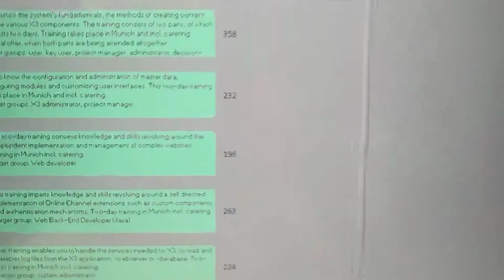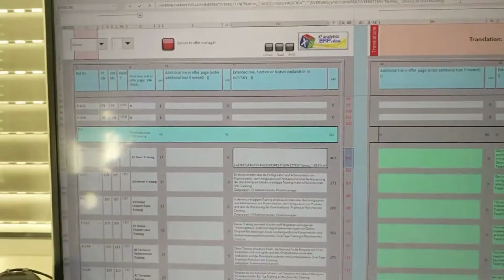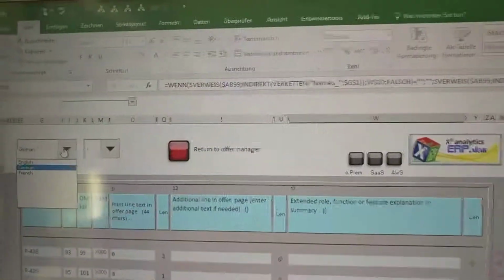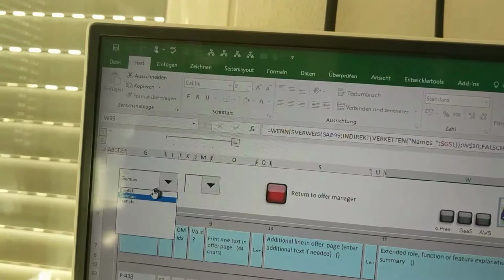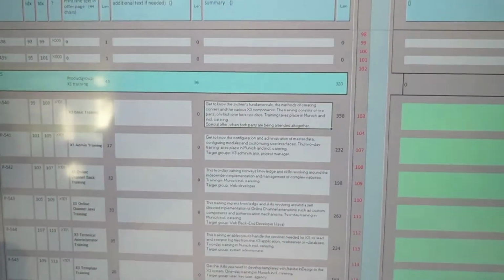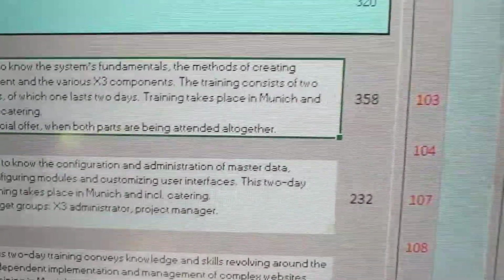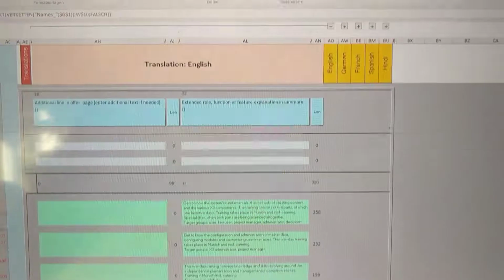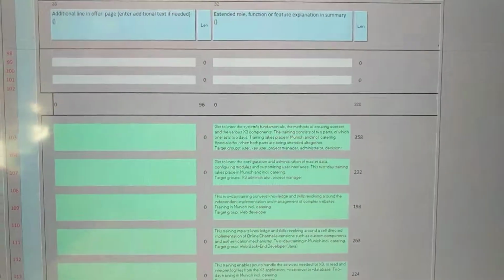All the translations are already done in the cells, and in the main table by choosing the language here. As you can see up here, I'm switching from German to English, and now you have all the English texts here, which come from the section of the English translation.